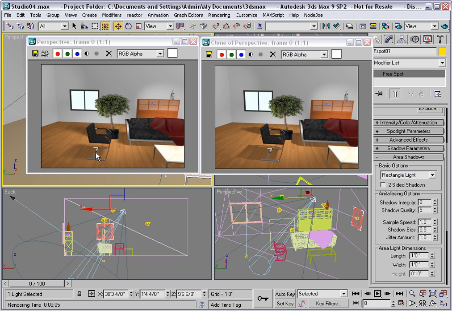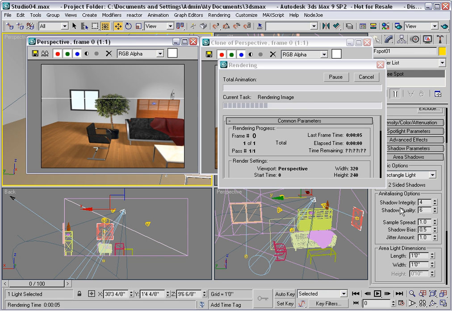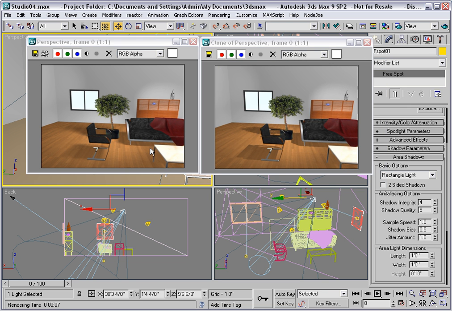However, we've lost a lot of the detail that we once had in the advanced ray traced shadow. We can boost up the level of detail in the anti-aliasing options area by increasing shadow integrity and shadow quality. Let's make another test render. It's arguably more detailed, but it's very subtle.